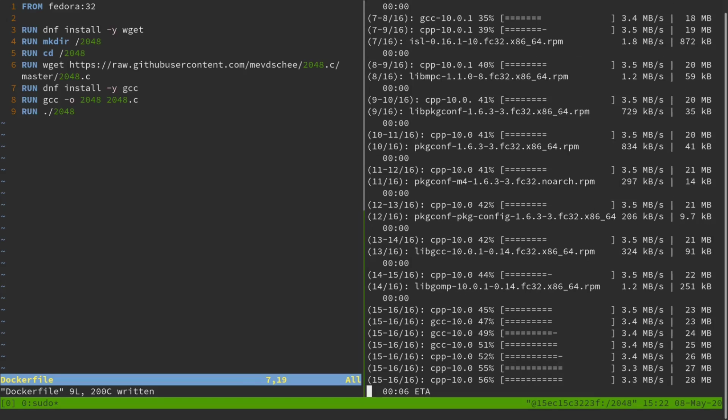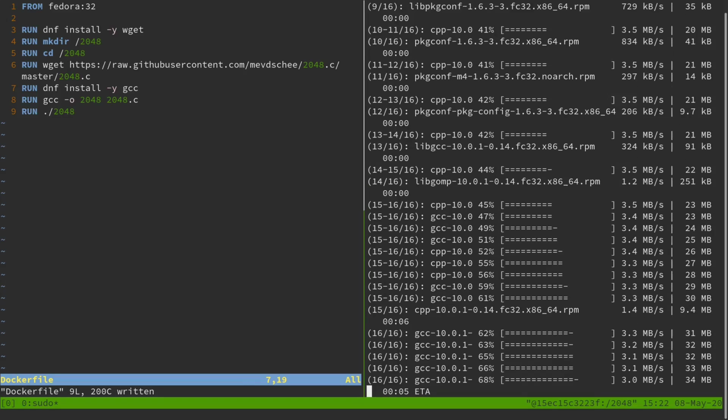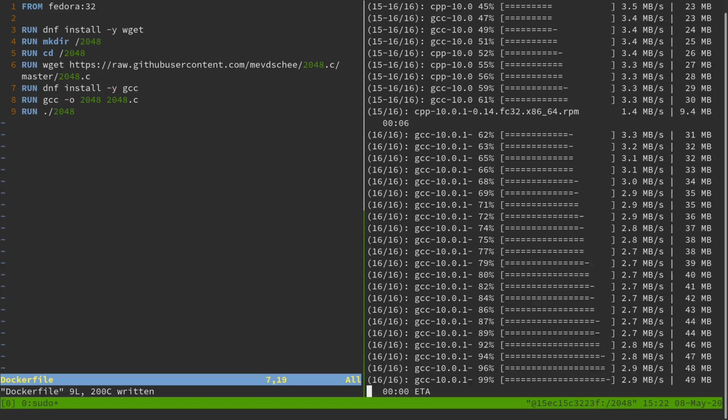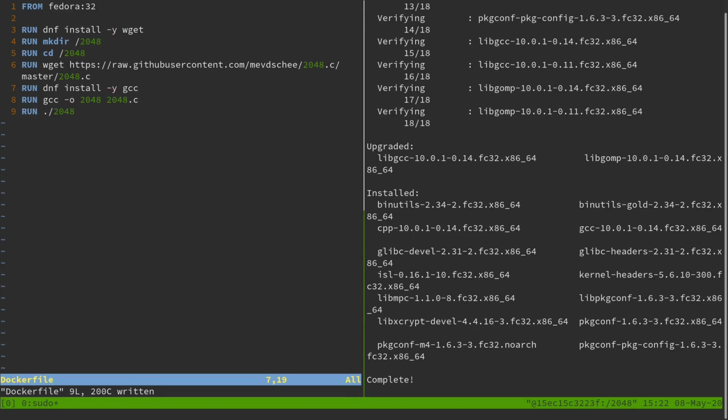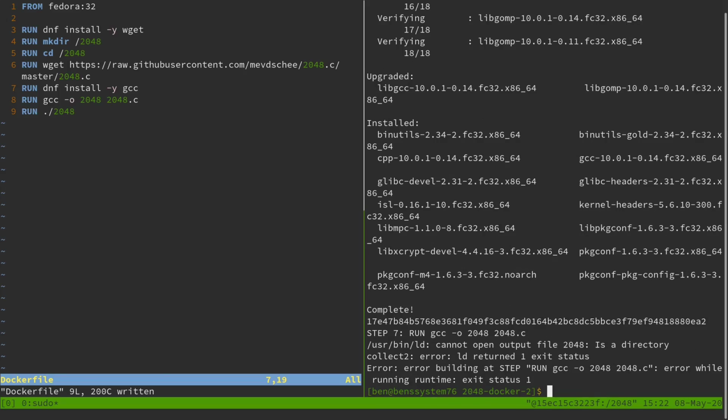So now we're installing GCC, which was one of our dependencies. So GCC is installed. That is great. Next up is to run the compilation step. Oh no! Cannot open output file. It's a directory. So something went wrong here. I kind of hinted at what it might be earlier.